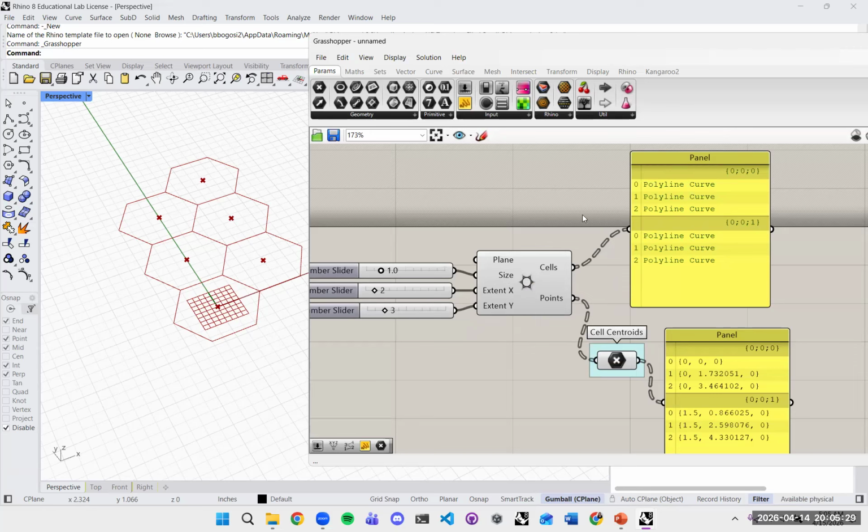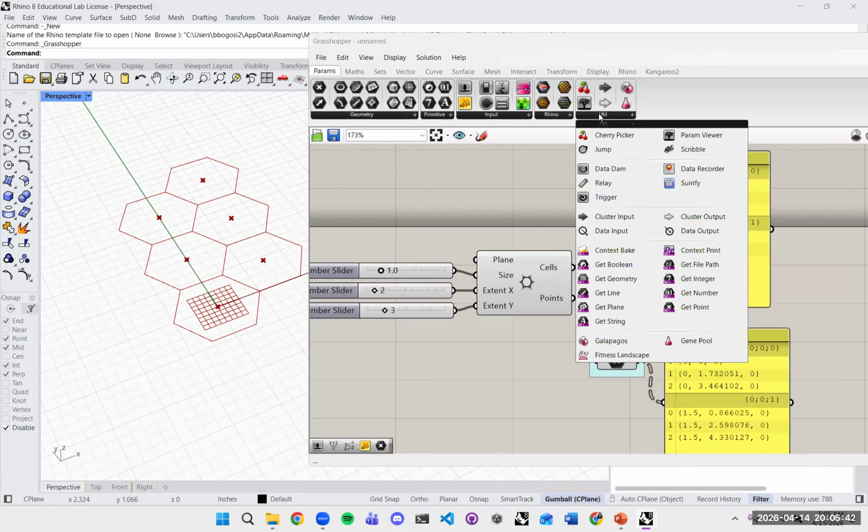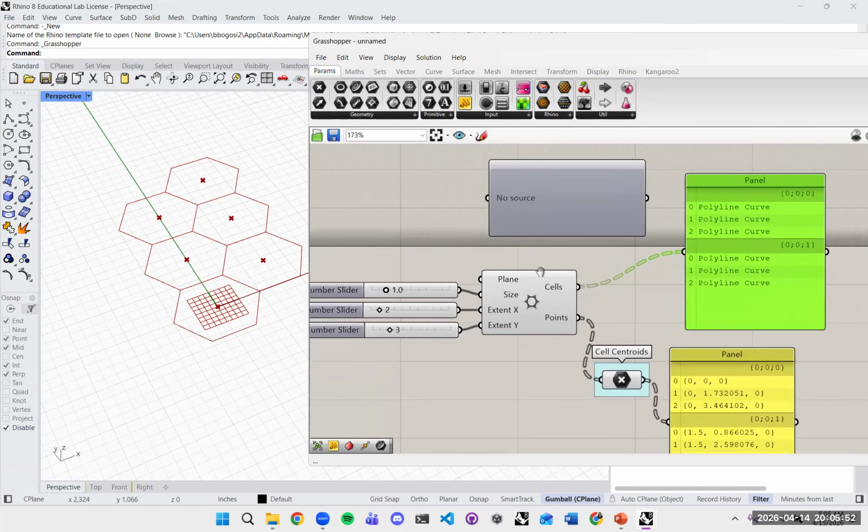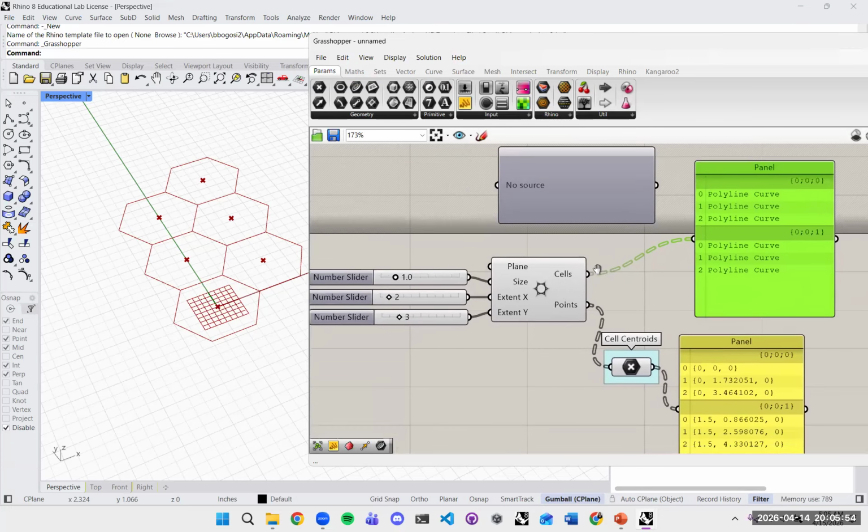Great. So in order to do that better, I'm going to use another component similar to a panel, which is going to explain data structure a little bit better to us. So let's go to our Params. Under Utilities, we're going to use a component called a Param Viewer. And a Param Viewer is similar to a panel in a sense. It helps us better understand information.